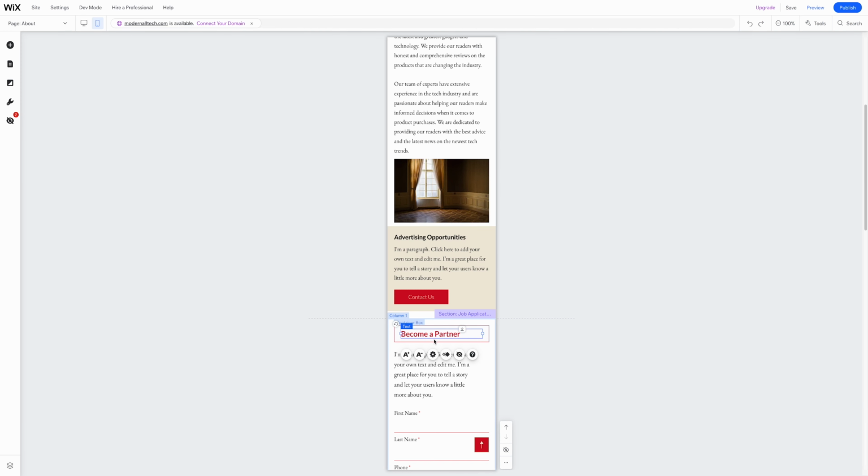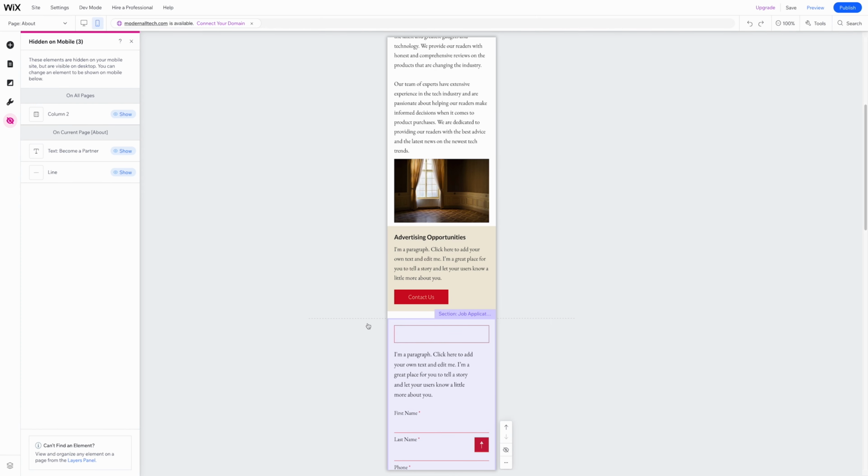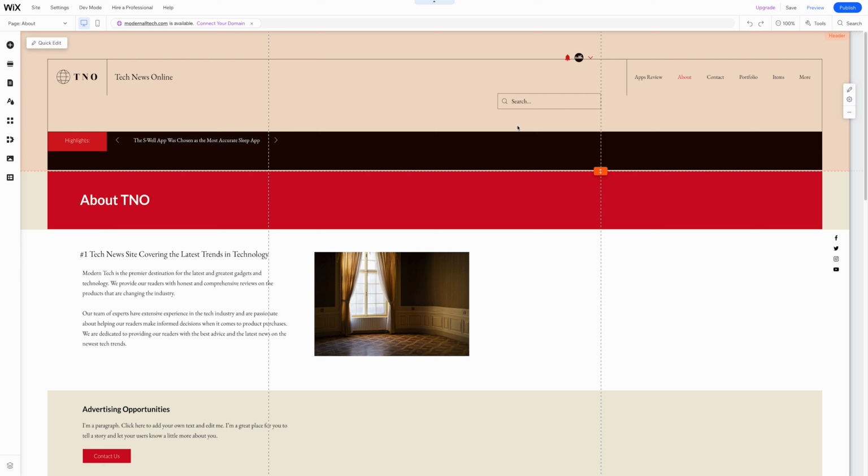Let's say I want to delete this element on mobile. Quickly do this by using the mobile editor, which you can always access by clicking on the mobile icon in the menu. It's important to note that any position and styling changes you do on mobile won't affect your desktop view, so you can optimize both views independently from each other.